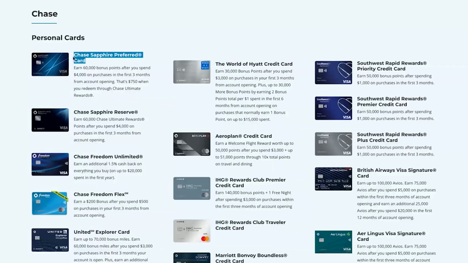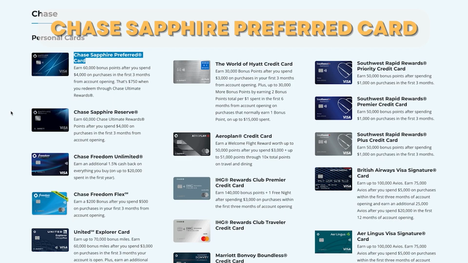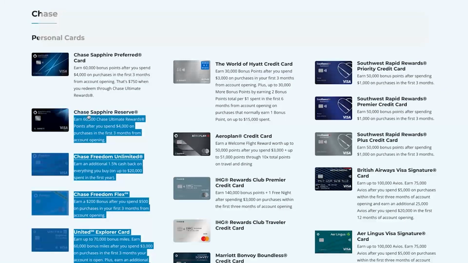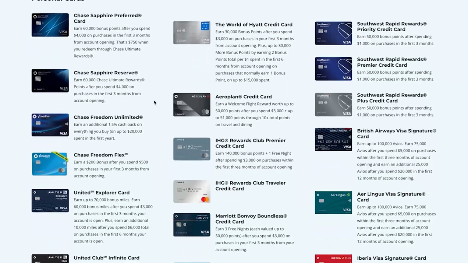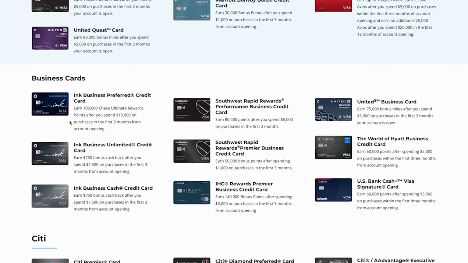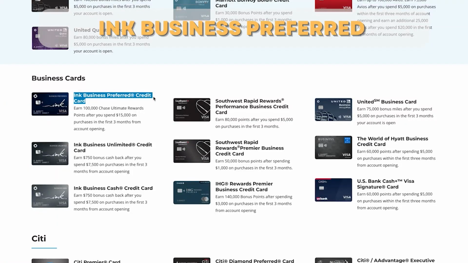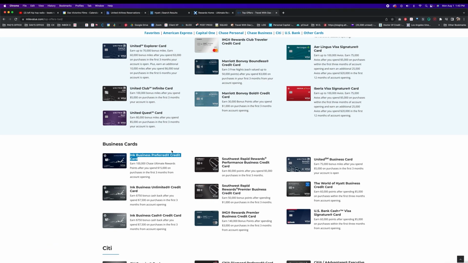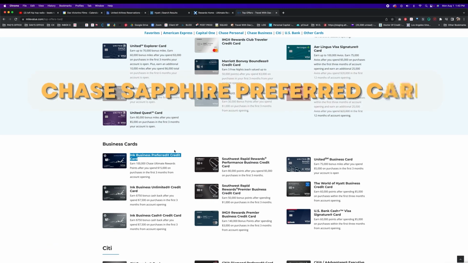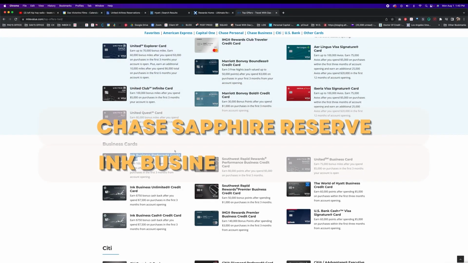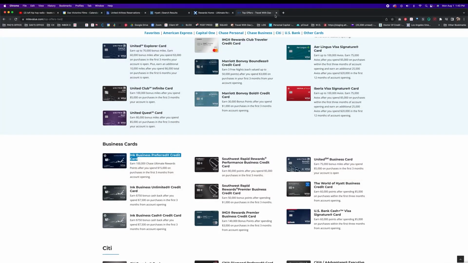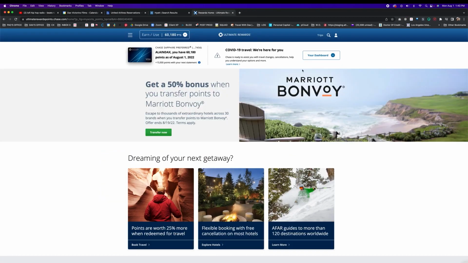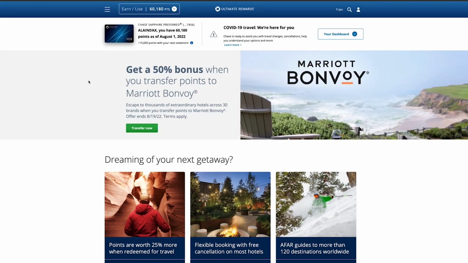So number 1 is this card, the Chase Sapphire Preferred card. Number 2 is this one, the Chase Sapphire Reserve card. And number 3 is a business card from Chase called the Ink Business Preferred Credit Card. So remember those 3: the Chase Sapphire Preferred card, the Chase Sapphire Reserve card, and the Chase Ink Business Preferred business card.